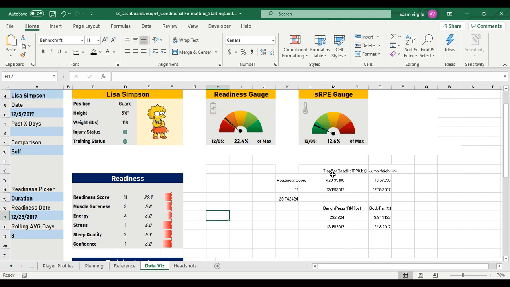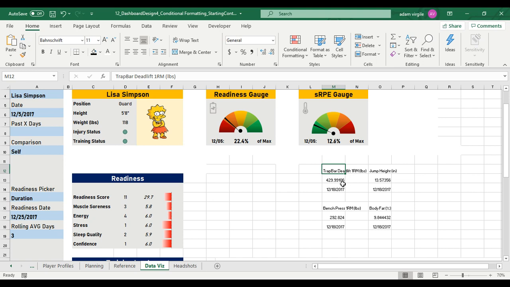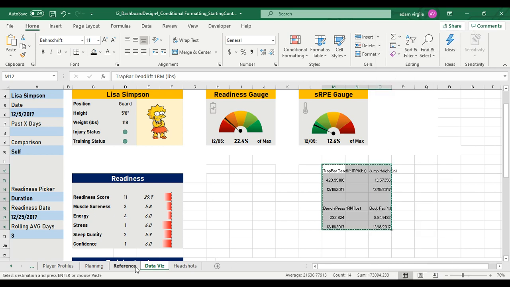But to finish this off, we're going to do our performance data, which is trap bar deadlift, jump height, bench press, body fat. I don't need this anymore. I can remove it. And initially, we created formulae in this data viz sheet. However, I thought we were going to create KPIs out of these cells and just color code them. But now I'm thinking that we can create graphs, and that would look a little bit cooler, and you'll learn a lot more. So I'm going to copy these, and I'm going to paste them into my reference sheet.